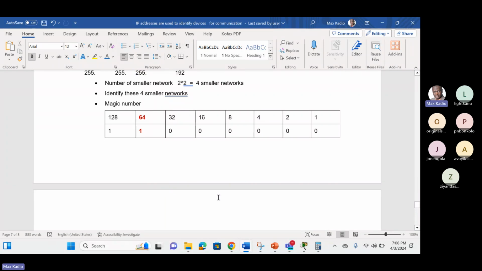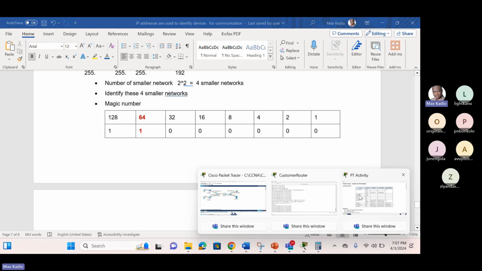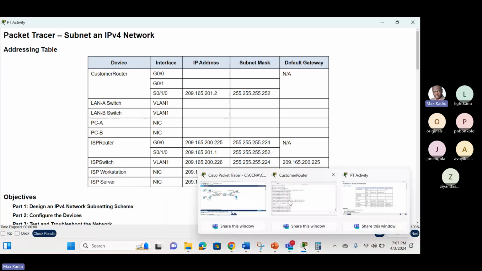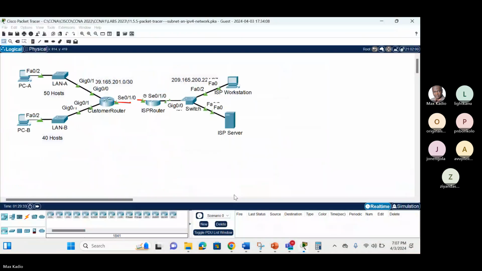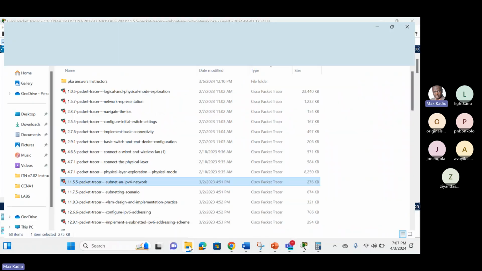Any other questions before we close? Okay, so do it again. You can do it together, you can do it alone. If you have questions, put them in the group. So it's lab number 11.5.5.